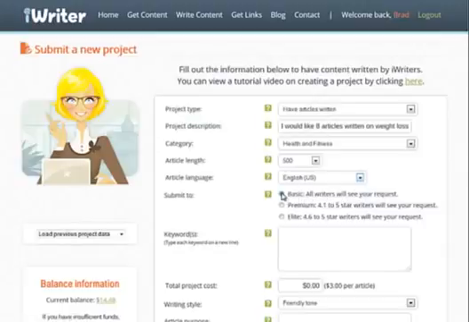This option is great if you're looking for speed. If you want an article back within a few minutes, select basic here. You'll notice when you submit a project and select the basic option, you'll submit your project, and within seconds, a lot of times, writers will come in and start writing your article.